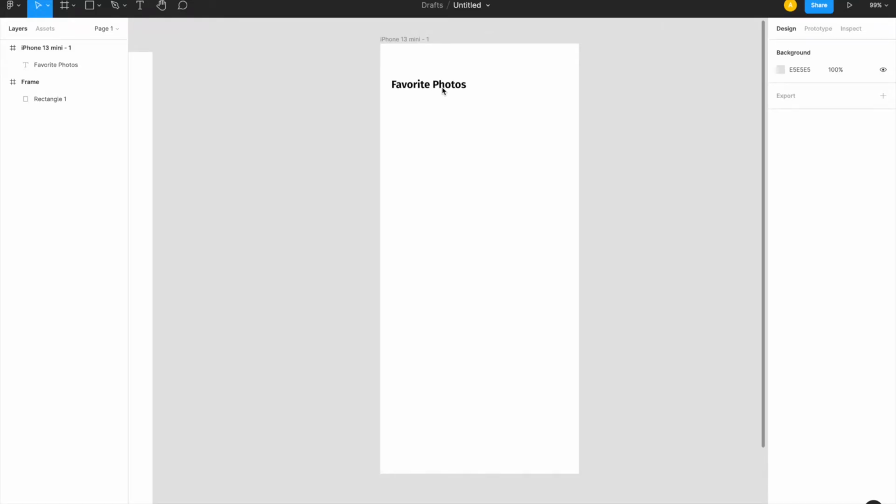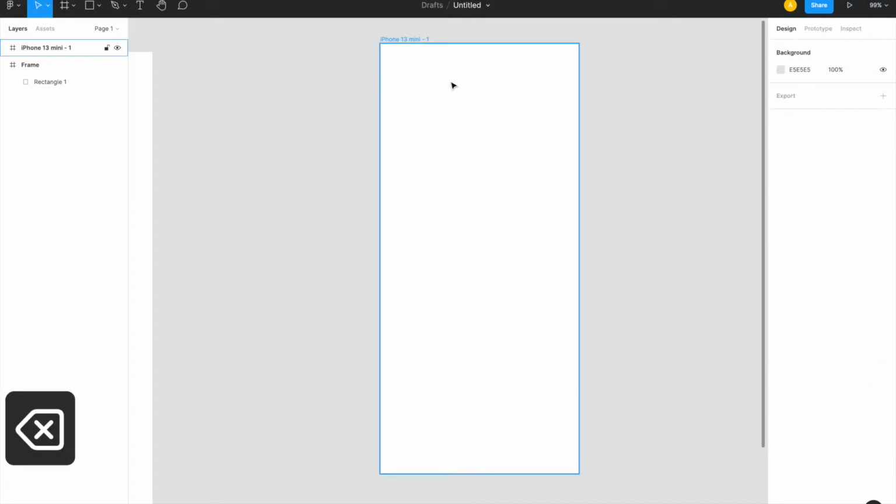Alright, if you know nothing about Figma and you are a complete beginner, I'm going to give you these 5 shortcuts. These are the essential ones that you are going to use every day and they are going to save you time. I'm going to basically design a photo screen for a photography app.